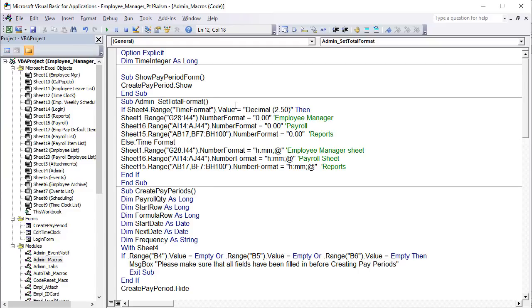If it's a time format, we're going to do just the opposite. Same cell, same range, except this time we're going to be adding this time. We're going to set the number format to hours, minutes. You can change these as you see wish. So that's going to change them. That changes our formats based on that macro.